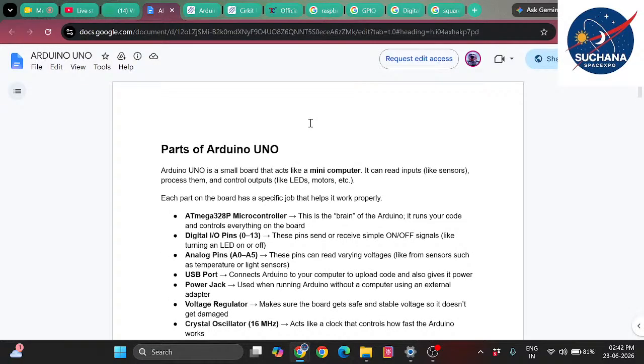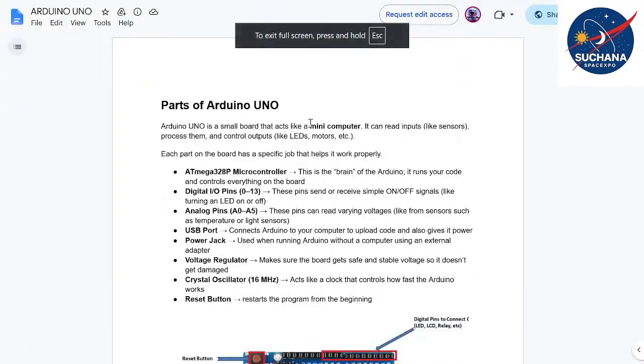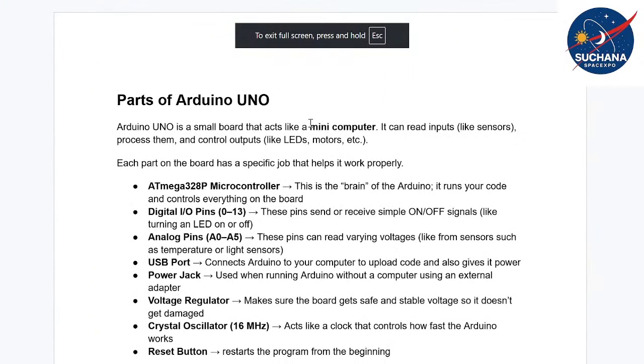Yeah, I hope my screen is visible, right? Yes, sir. Your screen, Hemant, is visible. Fine. Thanks for the confirmation.